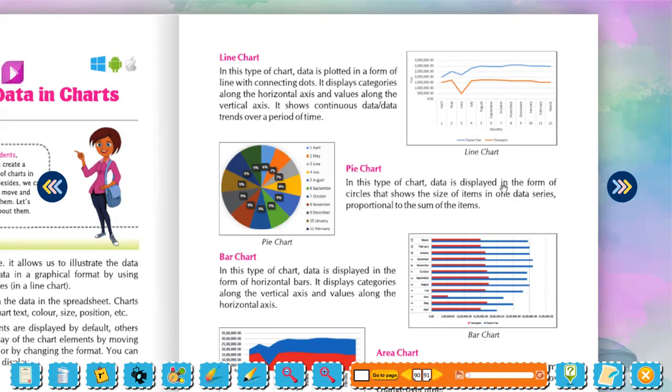Then next is the pie chart. In this type of chart, data is displayed in the form of a circle that shows the size of each item in the data series. It will show you the coverage area. For example, if you want to see the population state-wise, you can enter it, and it will show where it is less and where it is more. Now in this chart it is showing equal areas, but when we enter different values, the areas will be big and small. So when you want to see which is a big state or small state by population or area, first we have to enter the values, and based on that it will show you the details.